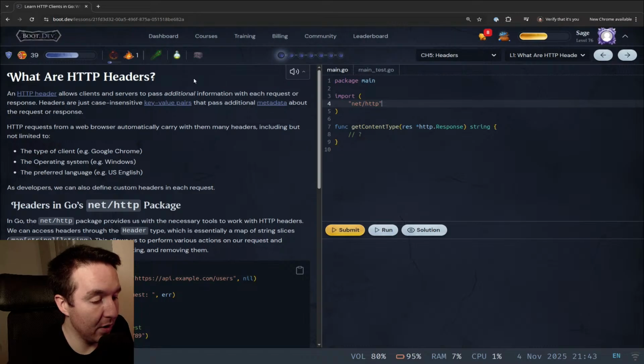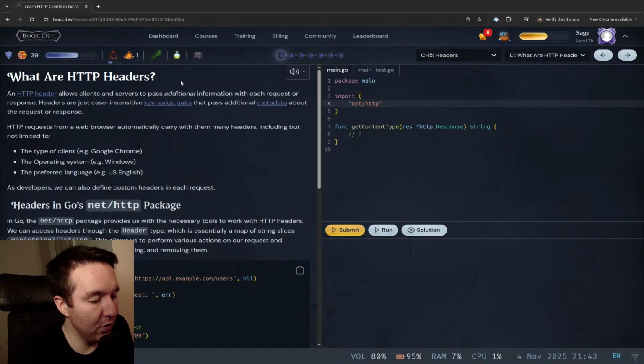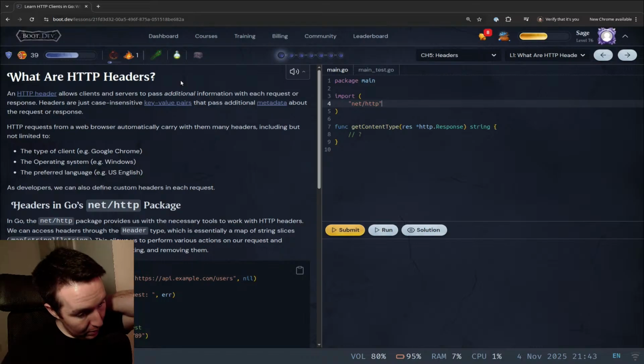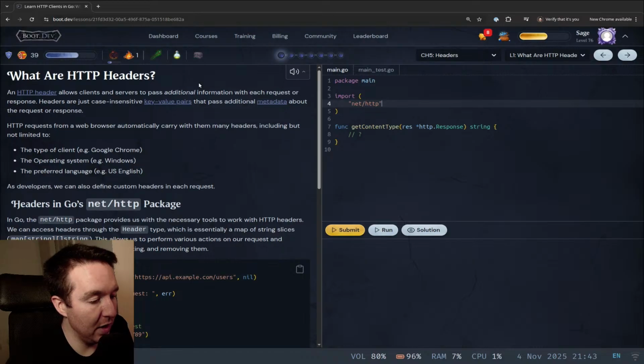An HTTP header allows clients and servers to pass additional information with each request or response. Headers are just case-insensitive key-value pairs that pass additional metadata about the request or response. HTTP requests from a browser automatically carry with them many headers, including but not limited to the type of client, the operating system, and the preferred language. As developers, we can also define custom headers in each request.